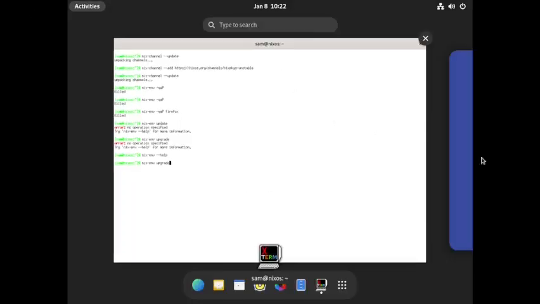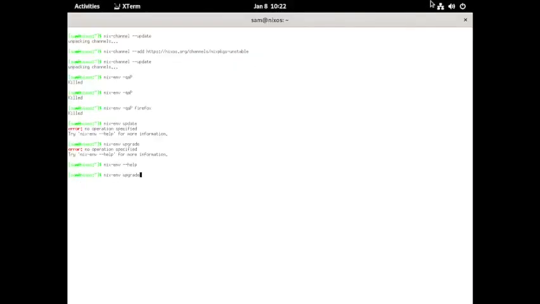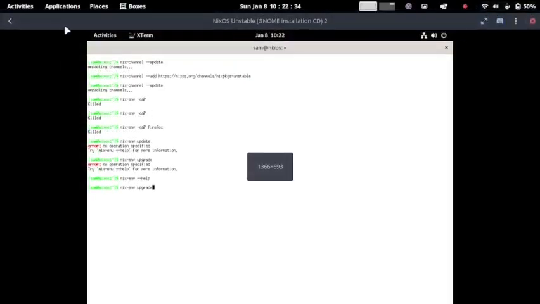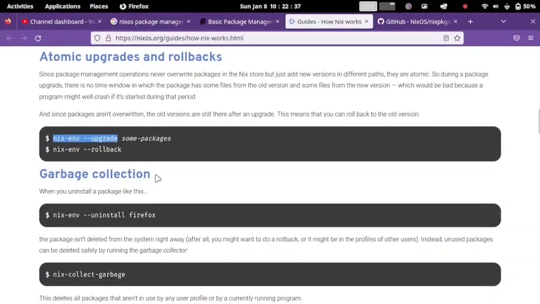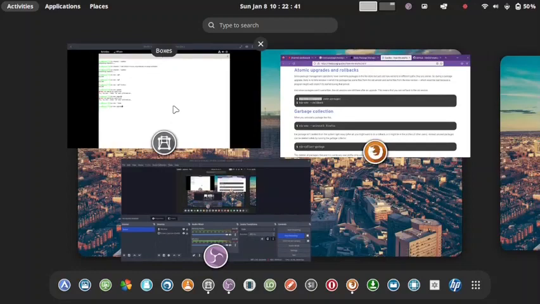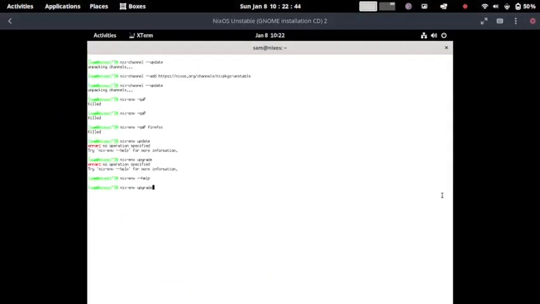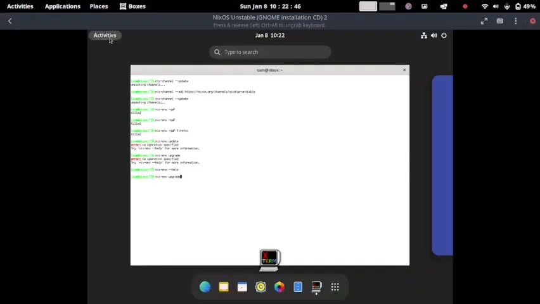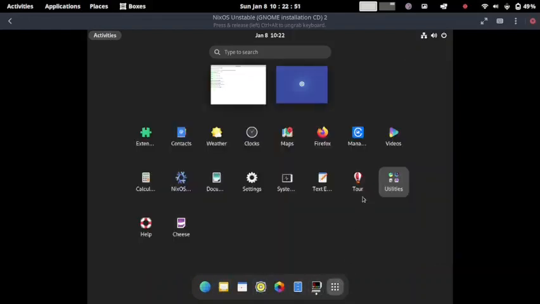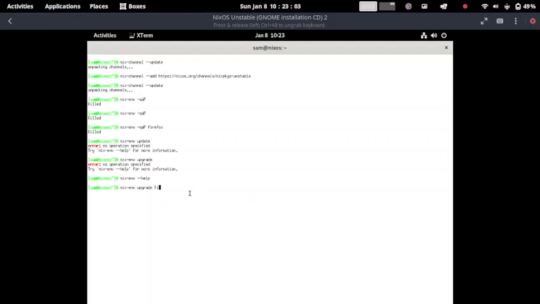I will again go back to the manual. Yes, and some packages. Okay. So what we will do is we will again go back to the NixOS virtual manager, go back to the activities. Now let us try to update some more other packages also. For example, let us try to upgrade something. Okay, let us first do it on upgrade Firefox.